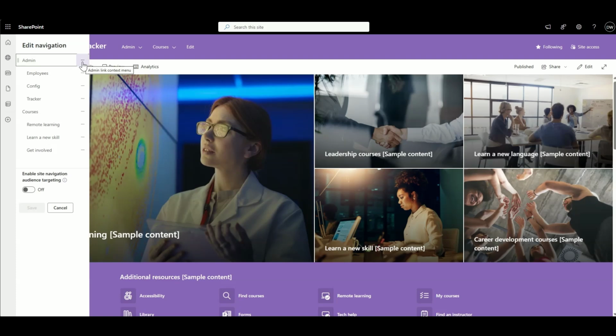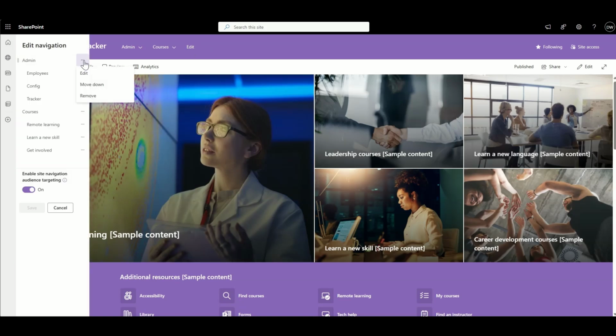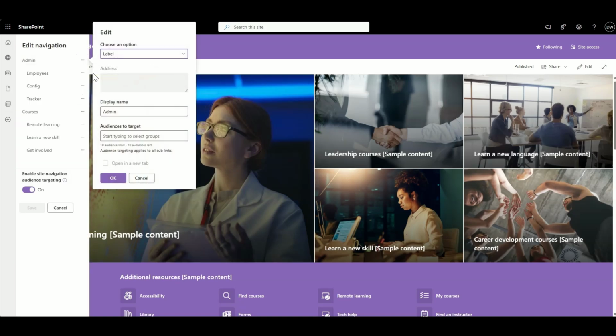So what I'm going to do is select, in fact, I've missed a step. I need to enable the site navigation audience targeting, click Save. Then what I'm going to do is go back to Edit. Now, I probably don't actually have a test security group to do this right now, but you can now see that there's a box here which says audiences to target, and it says start typing to select a group.